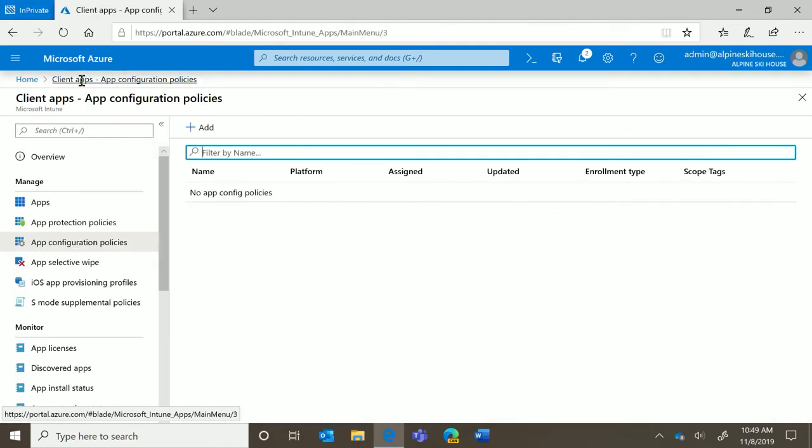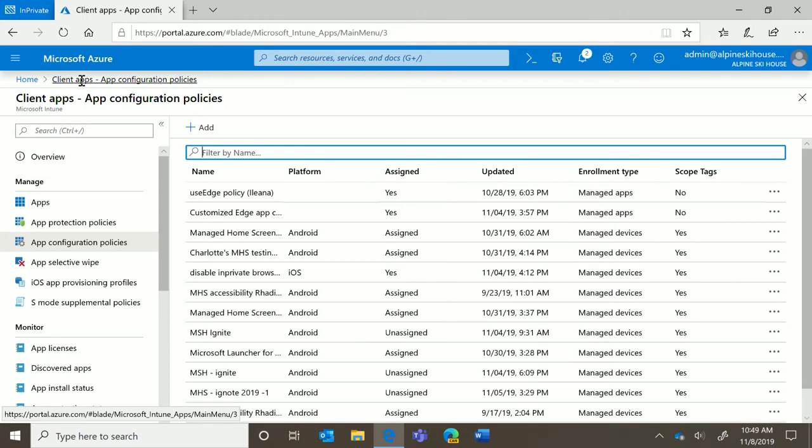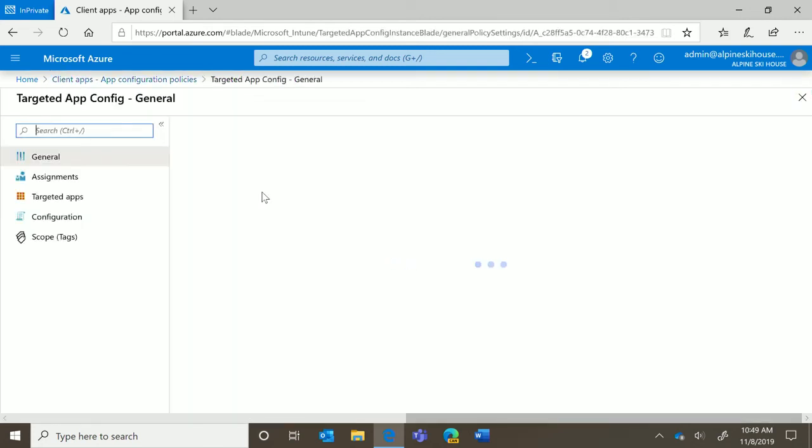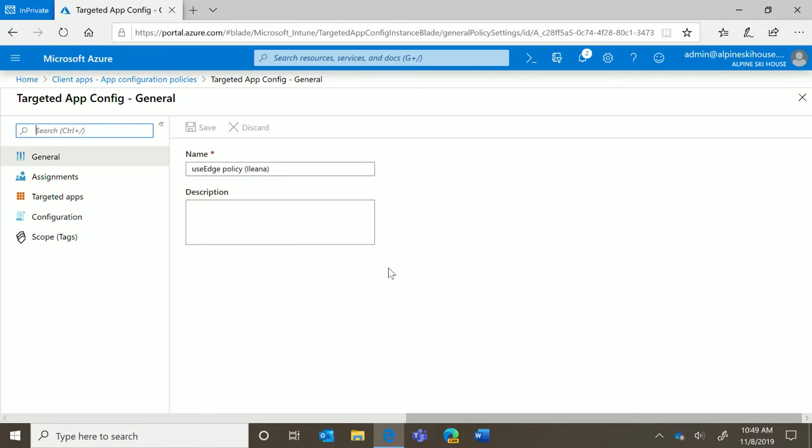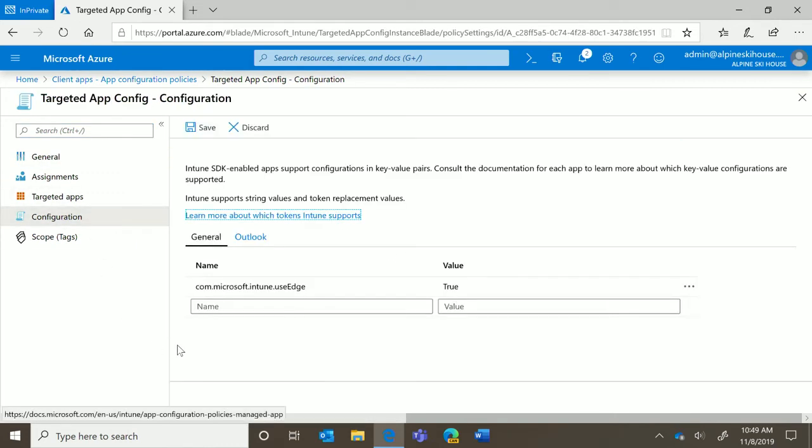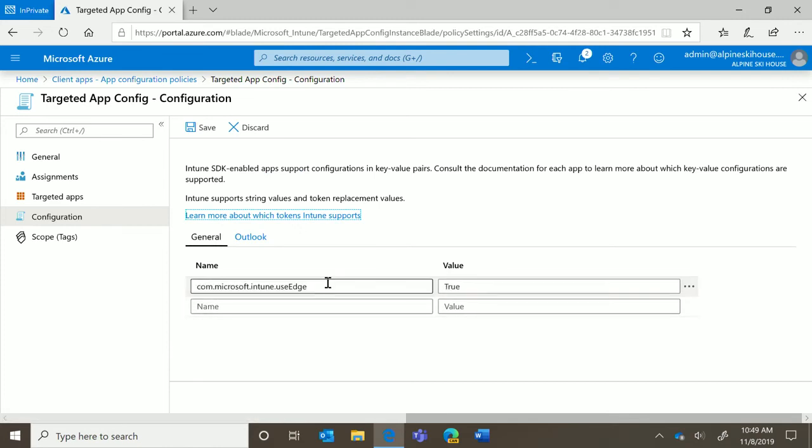So for those of you who have Managed Browser and Edge on some of your users' devices, to make sure that your users are being pushed over to Edge as opposed to the Managed Browser, it's important to target all of the partner apps in your organization with this app config setting. This is also in our docs, of course. This use Edge app config set to true. So there are two steps.